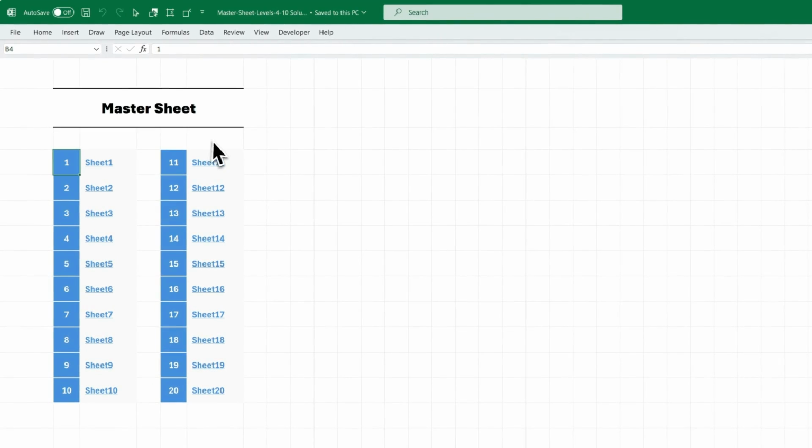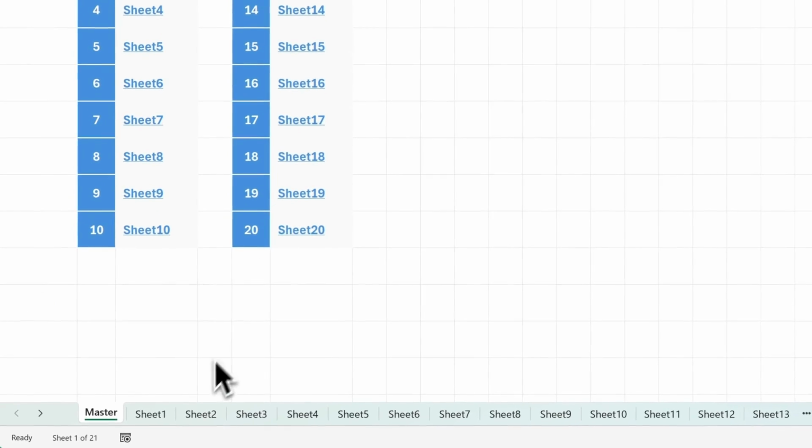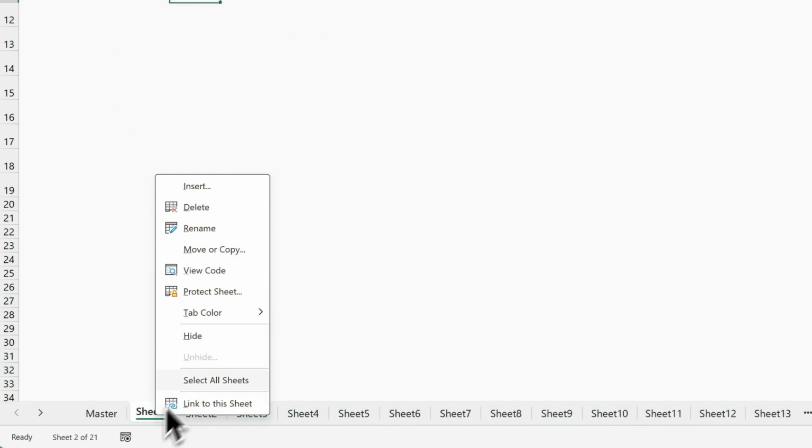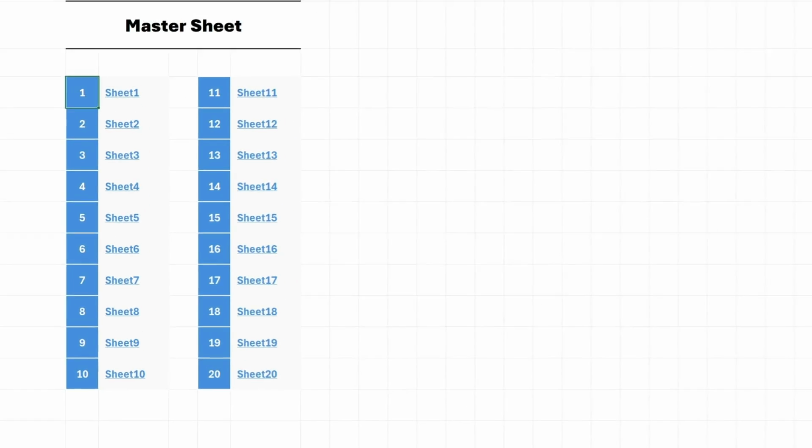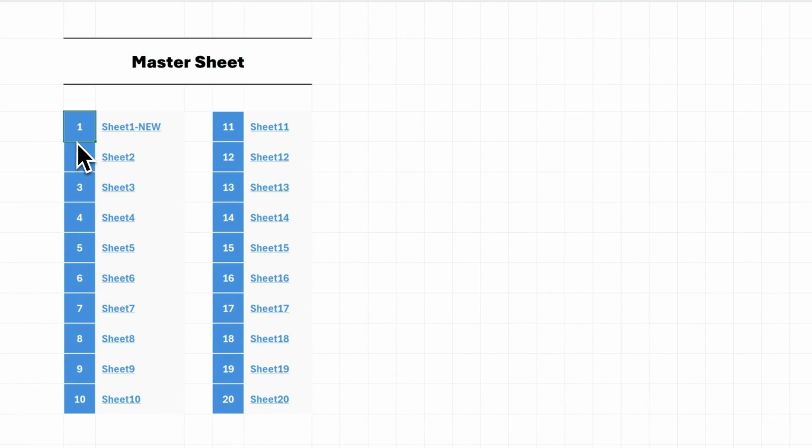Here's a master sheet that I prepared earlier. It links to 20 worksheets and updates by itself. Let me show you what happens when I right-click on sheet 1 and rename it. I'll add a -new, hit enter, then go back to the master sheet. You see it automatically updates for sheet 1's new name.